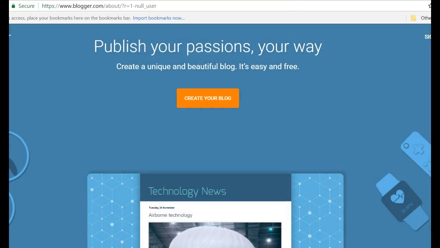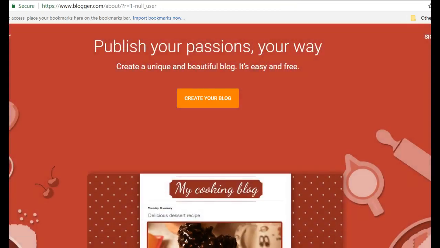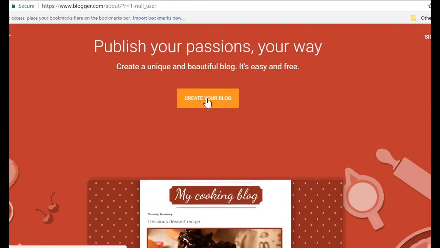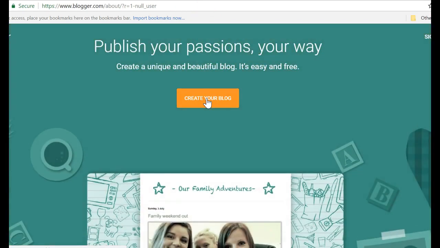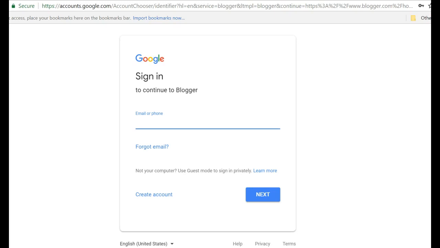You will be taken to the home screen for Blogger. Once you are on the Blogger home page, click Create Your Blog in the orange rectangle located at the center of your screen. Then you will see the screen labeled Google Sign In.